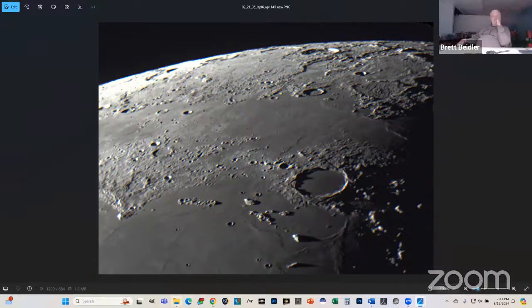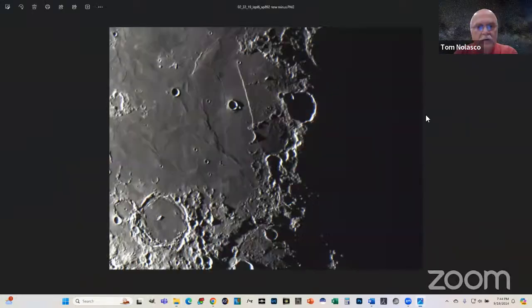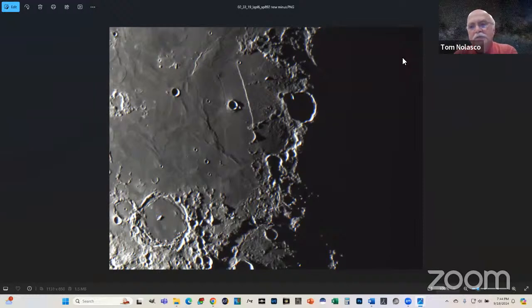Then let me bring this up. Here's another one of the straight wall, but it's bright versus dark because it's closer to last quarter than first quarter. So it gives you a view that sometimes you don't get to see unless you're up late.